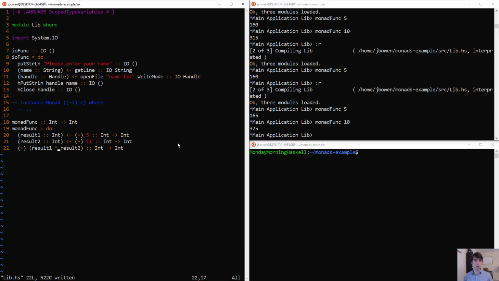And as with other monadic functions, we can write a second monadic function, also in this same monad. Now we're going to give it a different final return value. We're going to say this returns a string, but the monad is the same. We're still taking an integer as our input. So we have integer input, so these are the same monad.